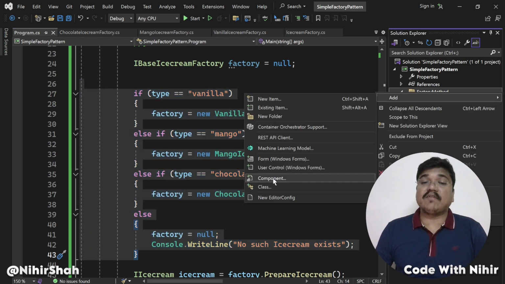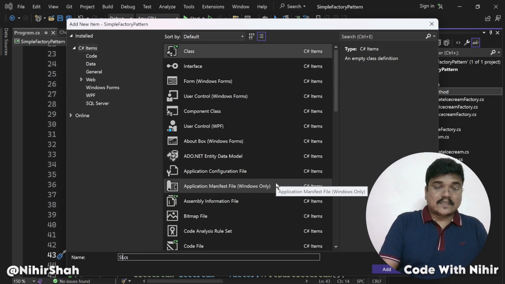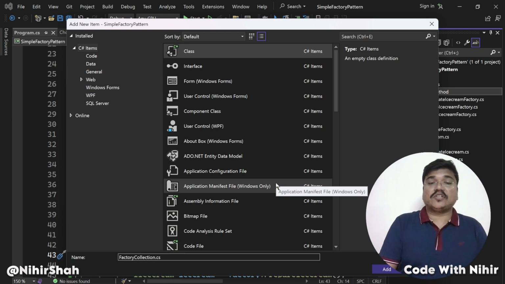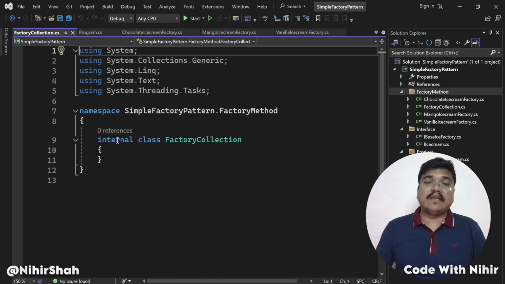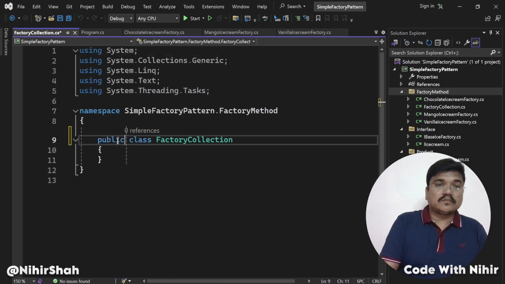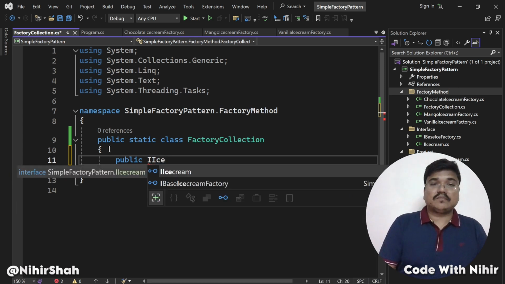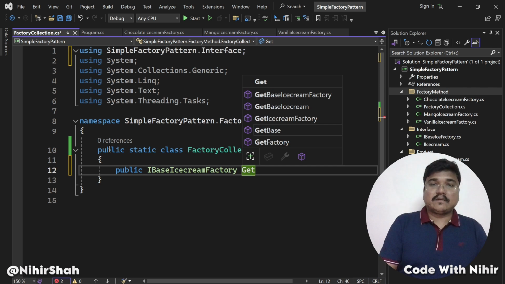I will create here one factory. Let's name it simple factory collection. Let me give the name factory collection. So here we will have a collection of all our factory objects. So here I will give it public static IFactoryBase, IceCreamFactoryBase, get IceCreamFactoryBase.